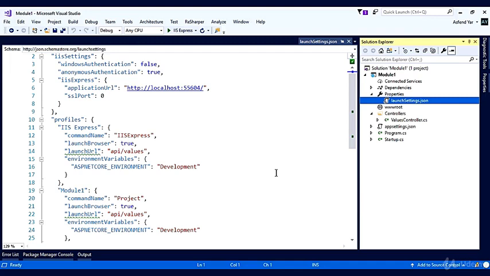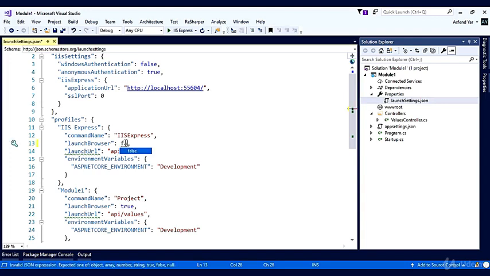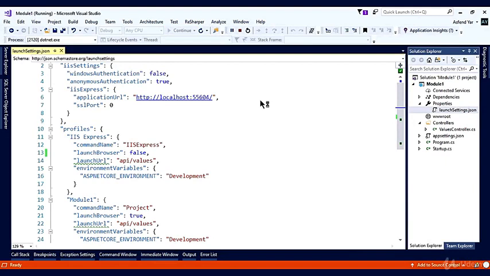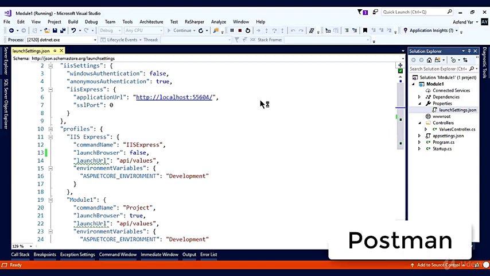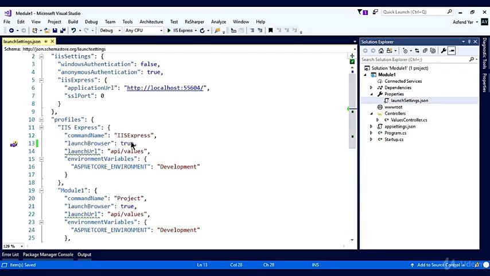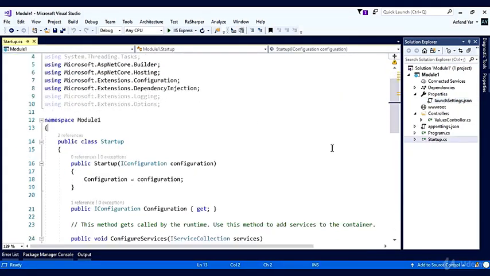Also in this file we have some other options, and the most interesting is launchBrowser, and currently it's set to true. If you want to run your application but do not want to open the browser, then just set this to false. And this time if you run this application, you will see that the application is running but our web browser is not firing up. And that's a use case, because later in this course we will not use the web browser. In fact, we will use another third-party tool for our API testing, and that is Postman.